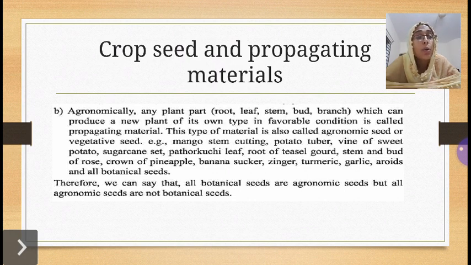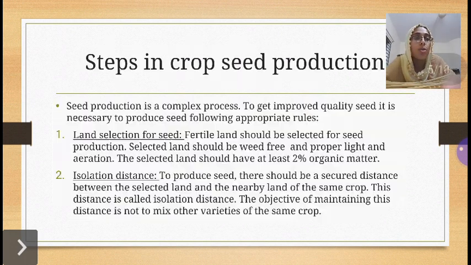Plus, for example, potato tuber is an agronomic seed, but it is not a botanical seed, because it is a stem, so it is not a seed in the botanical sense, but in the sense of agriculture, it is seed. Okay, I think all of you have gotten a clear idea about it.